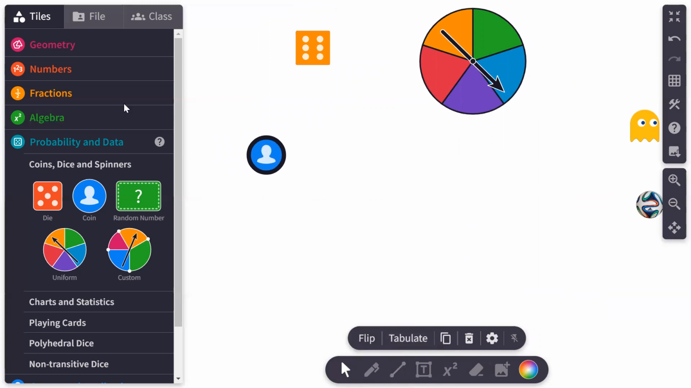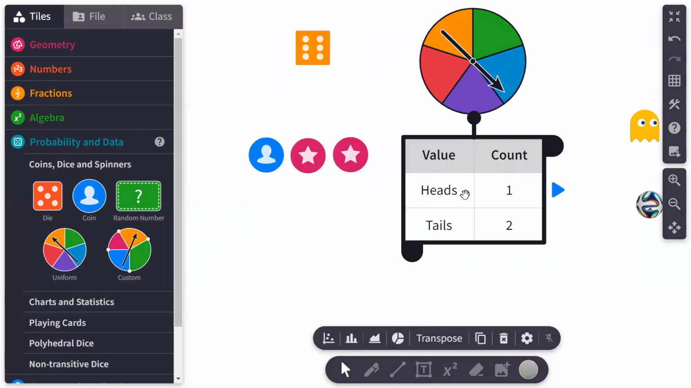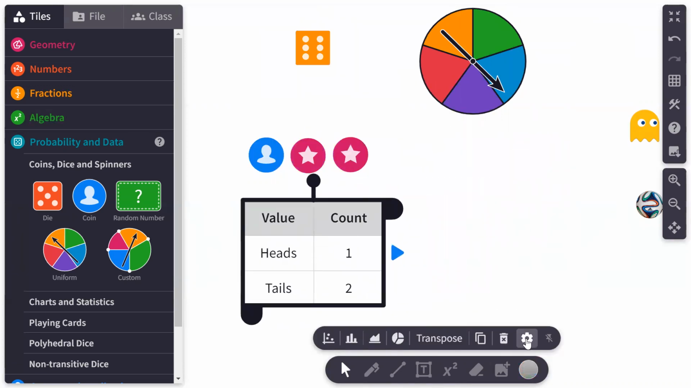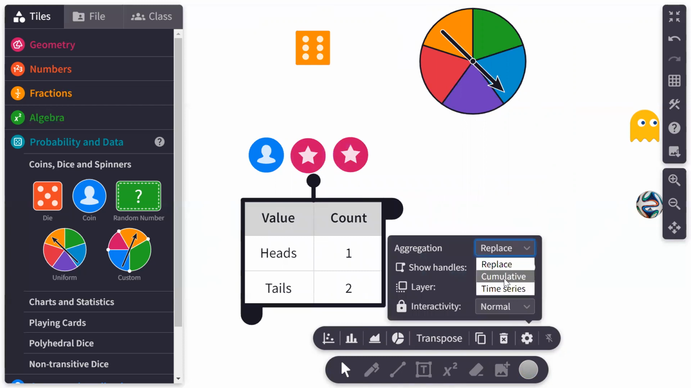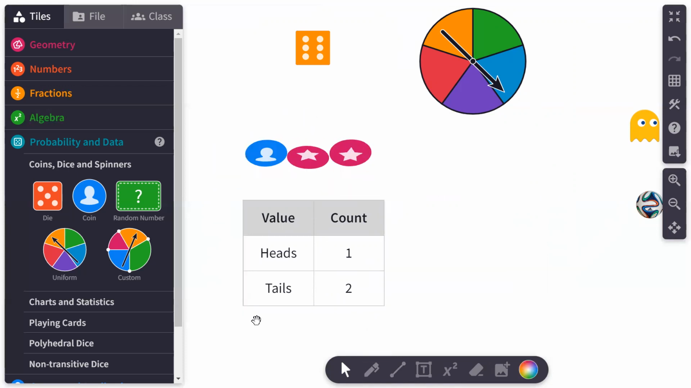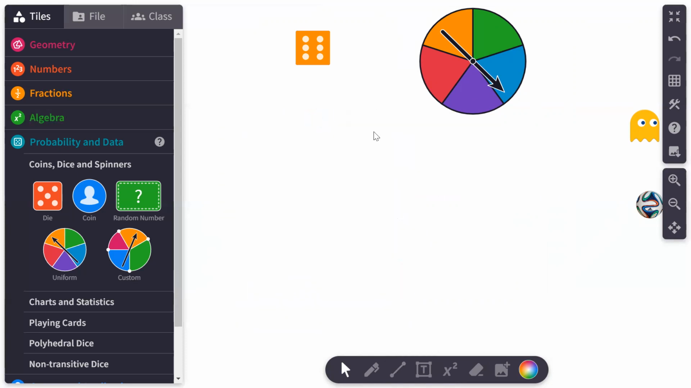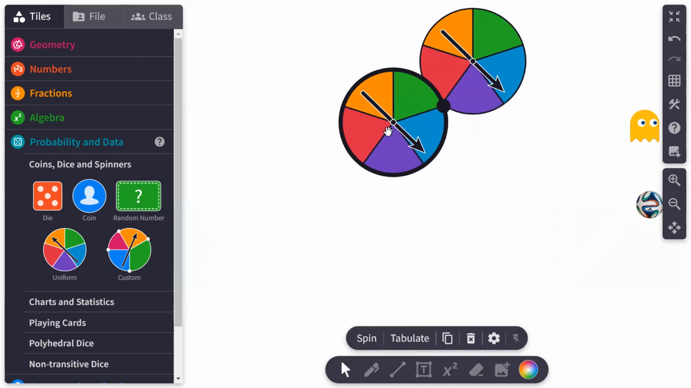There is a tabulate function if you wanted to show multi-staged events with tossing coins. Okay. So again, we can flip multiples. We can start tabulating and getting a count or a cumulative series or even a time series. Okay, so again, these features are standard to that. So just delete that one off and we'll look at the spinner now.